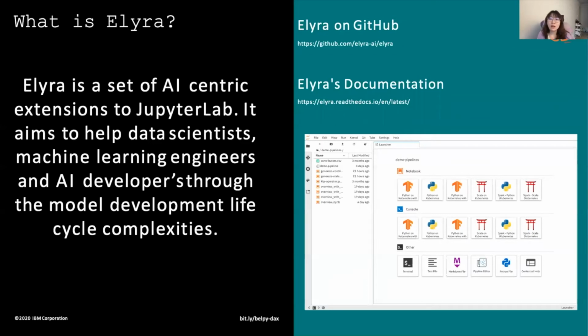Okay, so now let's dive into Elyra. At its core, Elyra is a set of extensions for JupyterLab, catered to people who like to work with artificial intelligence and machine learning using notebooks. Elyra's goal is to help data scientists, machine learning engineers, and software developers through the most common model development lifecycle complexities. If you would like to access the GitHub repo or the docs, you can follow the links we have shared here on the screen, which is GitHub Elyra AI/Elyra.